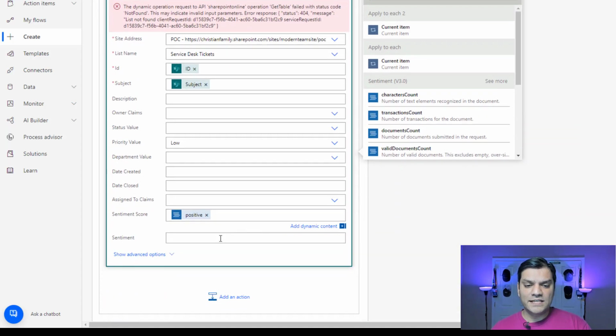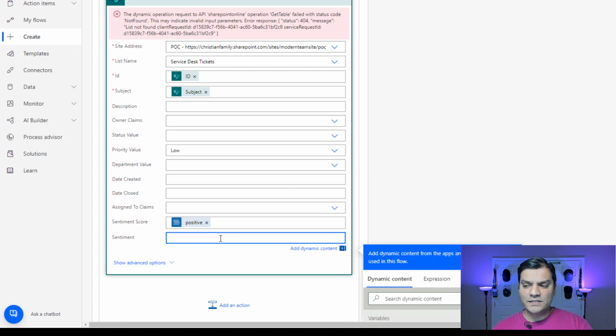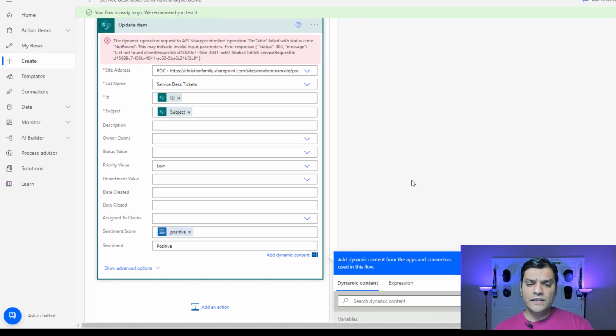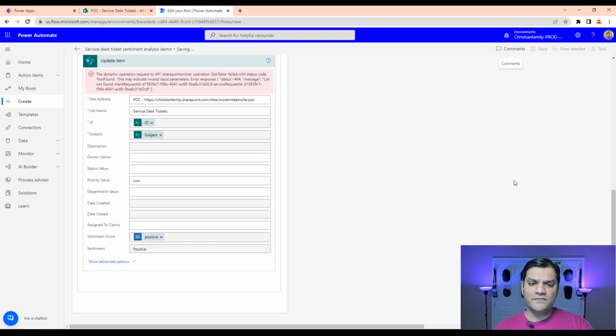And then I'll go ahead and change the sentiment to positive. I'll just type that in. And we are done on this side. I'm going to go and click on save.